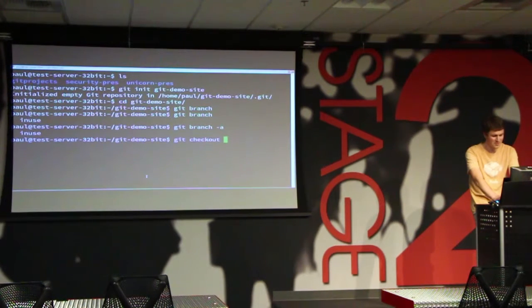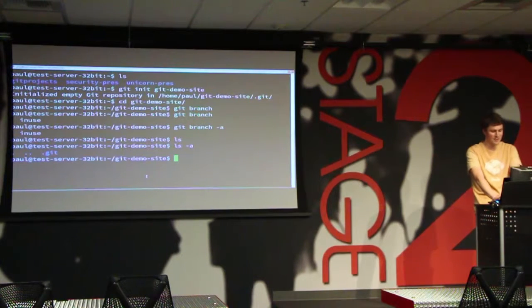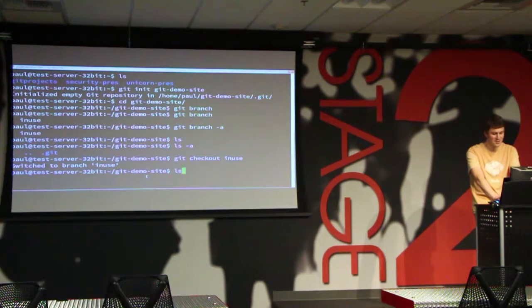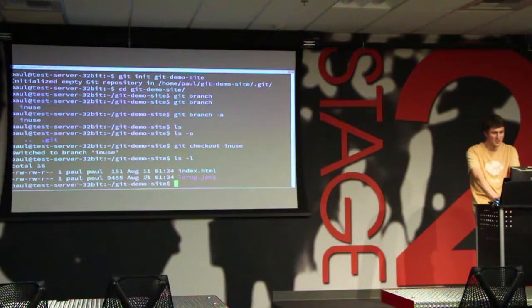Let's run this git checkout command. Well, actually, before I do that, let me show you. There are no files here either. If I do an ls -al, the only thing that's there is my .git folder. So then the checkout command switches me over to the in-use branch, which causes those files to be created.